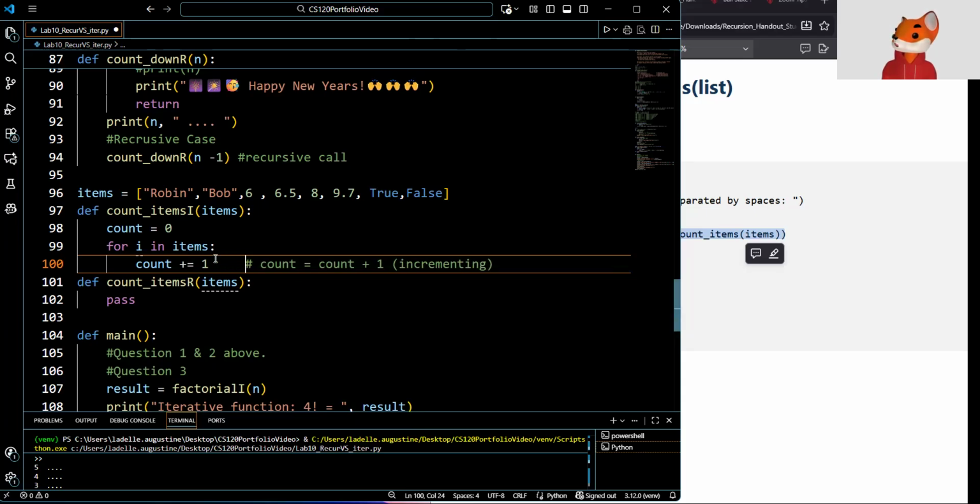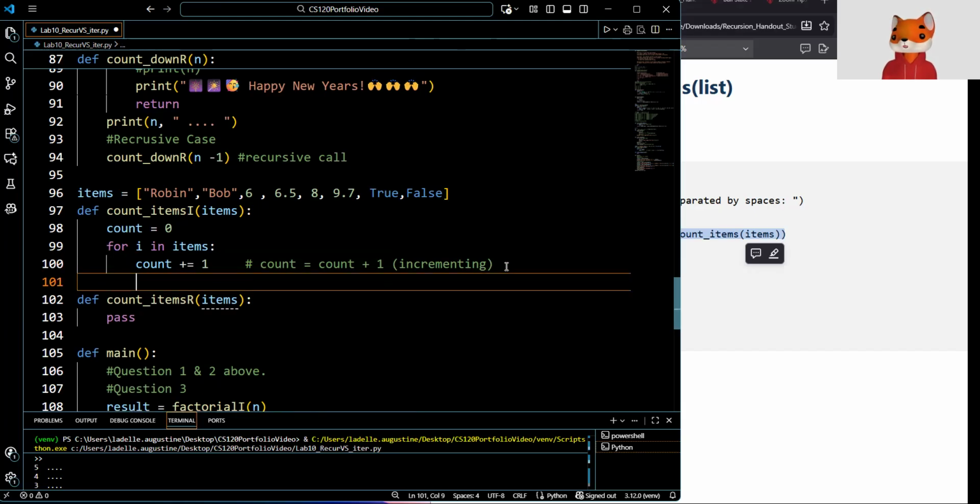So each time it goes through each item in this list, it's going to be 1 plus 2 plus 3 plus 4 plus 5 plus 6 plus 7 plus 8. So we should see a return of 8 items from this list. So we're going to go ahead and do our return statement, and we're going to return count.